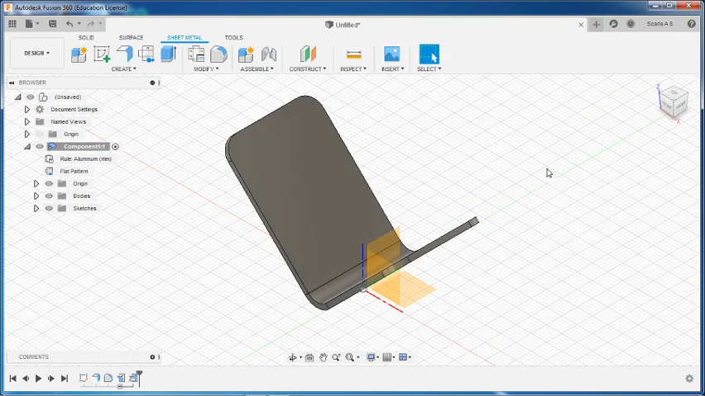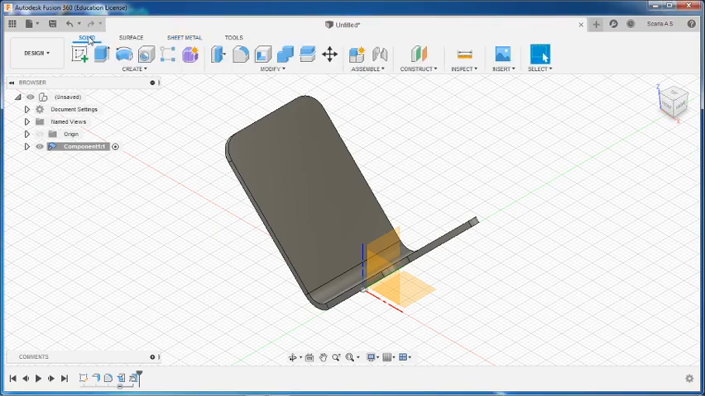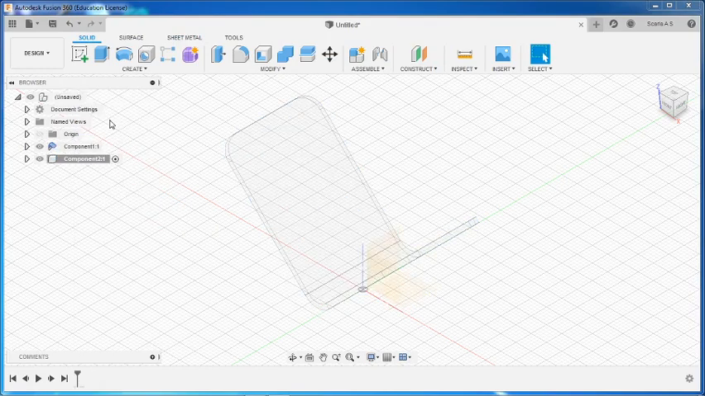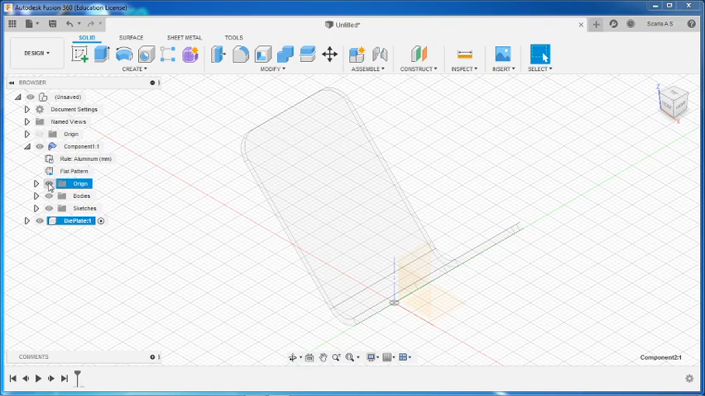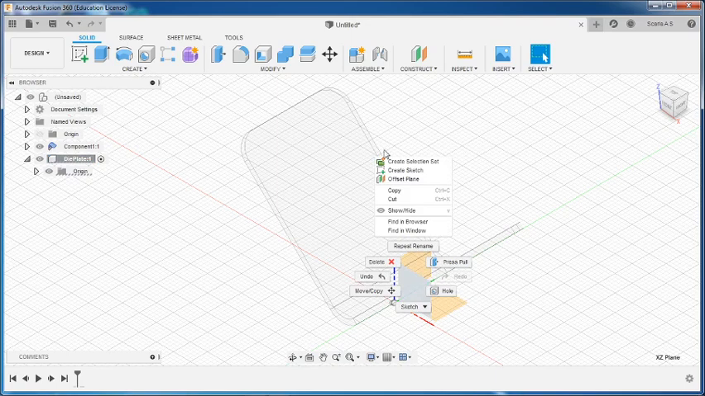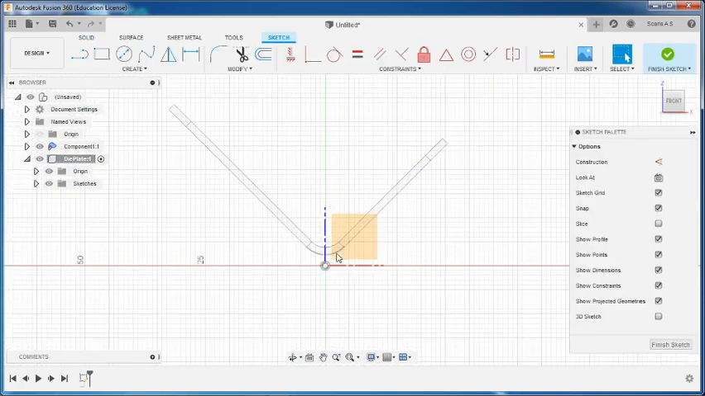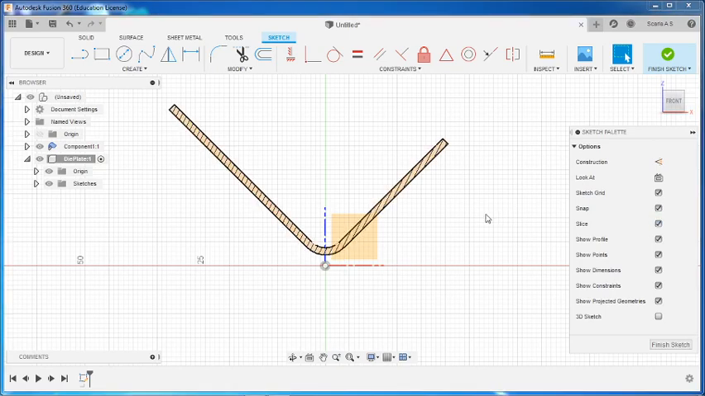Now next step, we are going to design the punch and die. Okay, so first we will change this to solid. Then right click here, new component. We are going to change this as die plate. Then this origin, we will turn on. Select this origin here, then select the front plane, right click, create sketch. Now we want to project these edges, so we'll slice it, then press P and select.